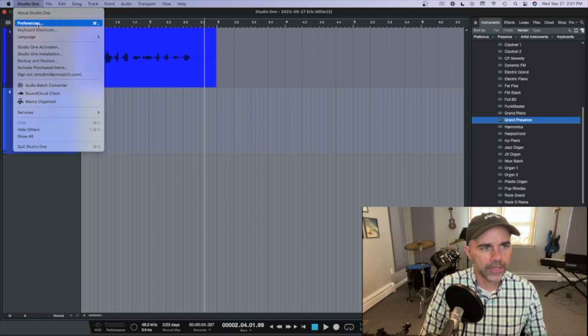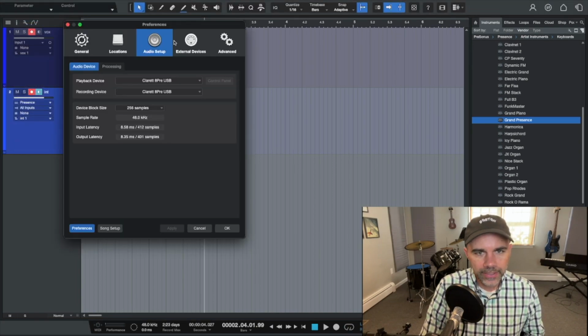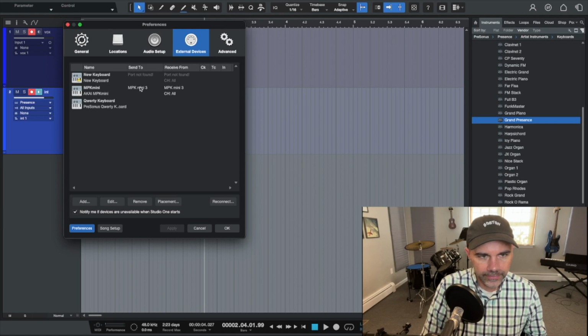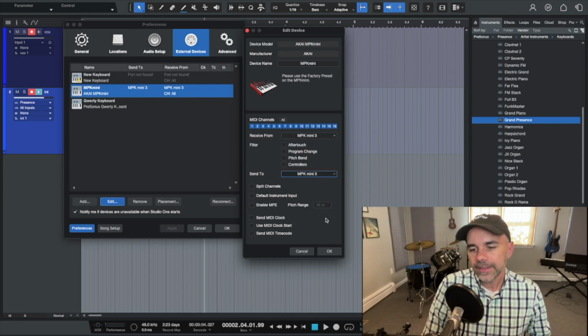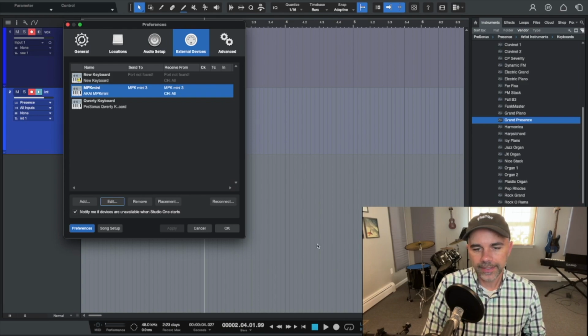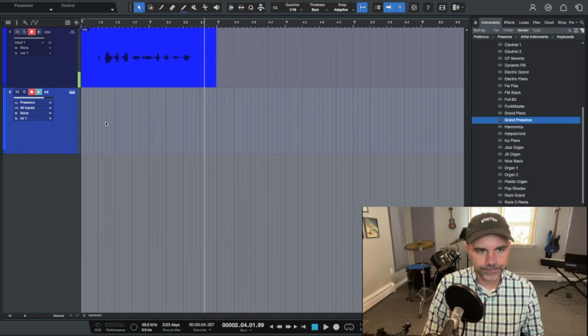And to set that up, if you haven't already, you go to the same place you did for the audio, go to Preferences, and you click External Devices here, okay? So I have an MPK Mini, and in this case, if you haven't done it before, you'd select that, click Edit, and just make sure you have Receive From and Send To selected as your MPK Mini. That's going to be sending your MIDI information to Studio One. So you click OK, and then click OK.